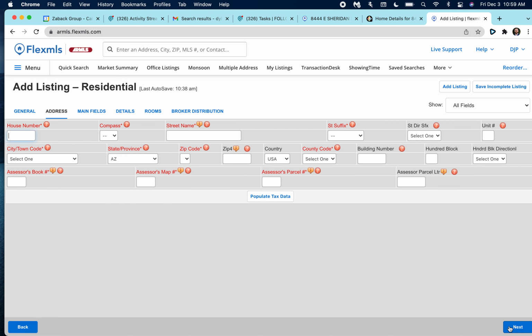And there's actually a few quicker ways to do this, but I will go the longer route just for educational purposes. There's actually a way you can copy a previous listing, which I can show you guys at a later date. But this is the way to manually input everything.